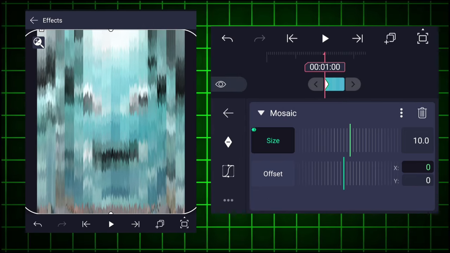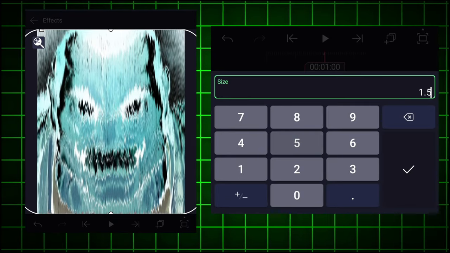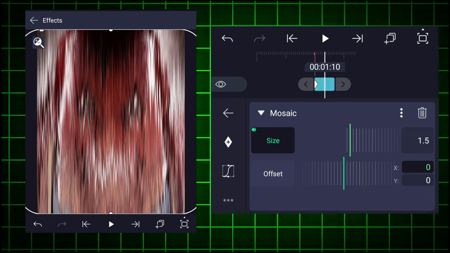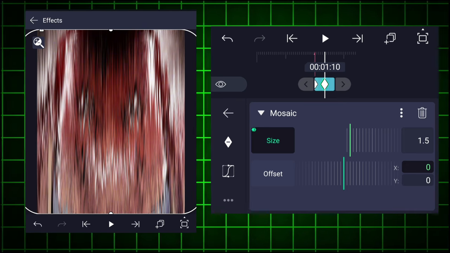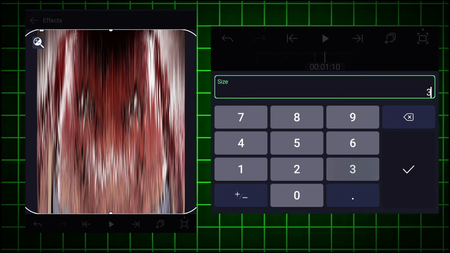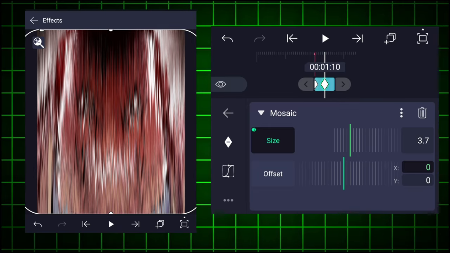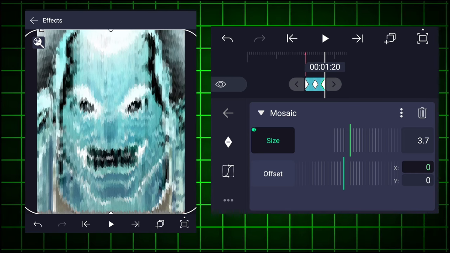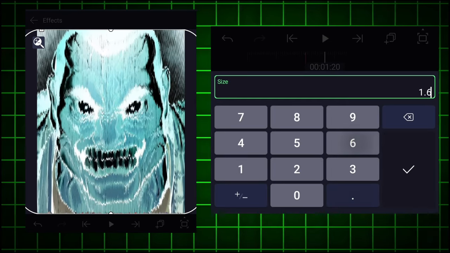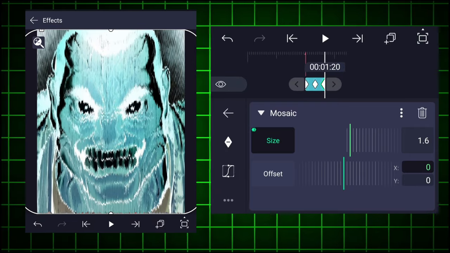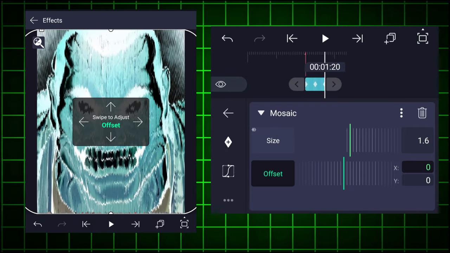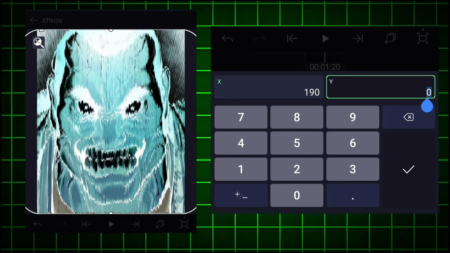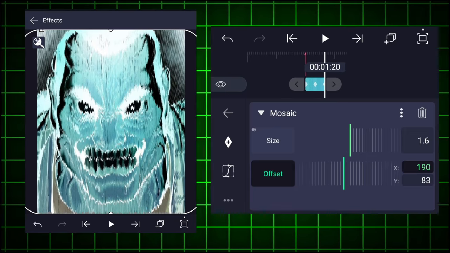Select size and place a keyframe, and make it 1.5. And place another keyframe and make it 3.7. And for third keyframe, make it 1.6. Select offset, and for X make it 190 and for Y make it 83. And here is the result.